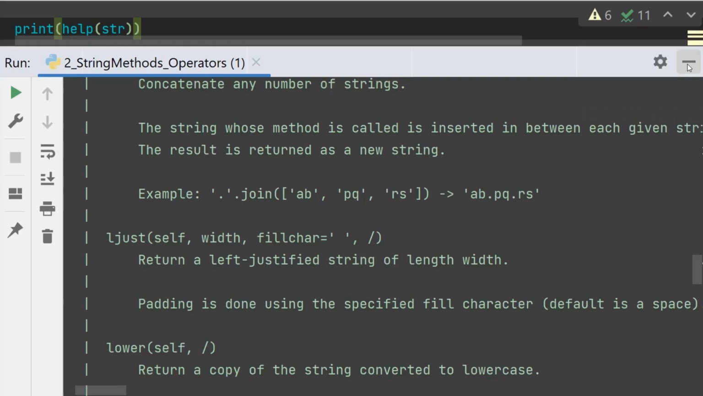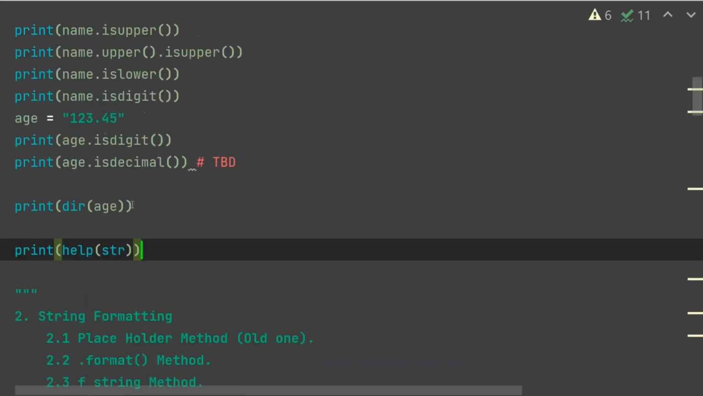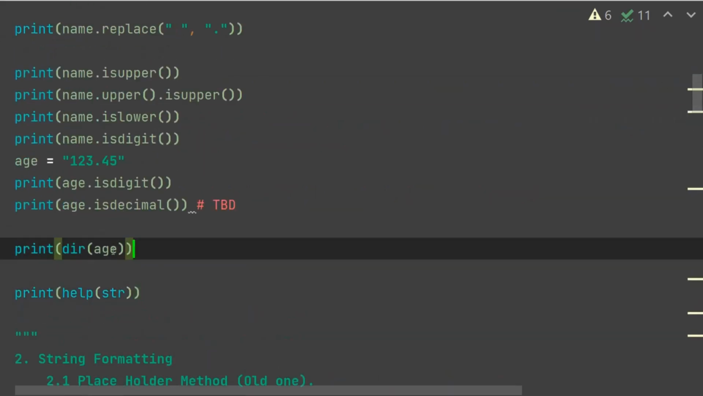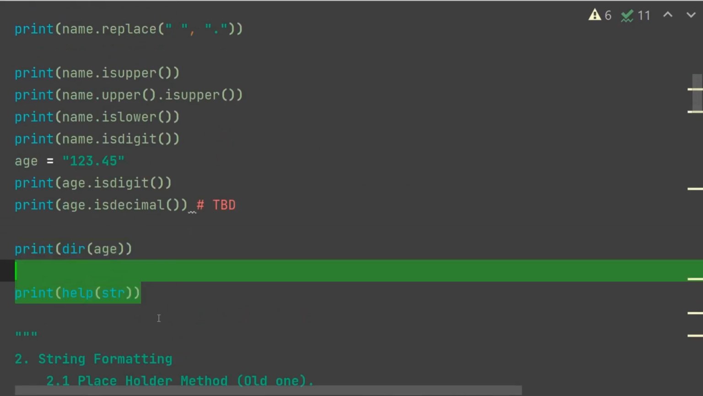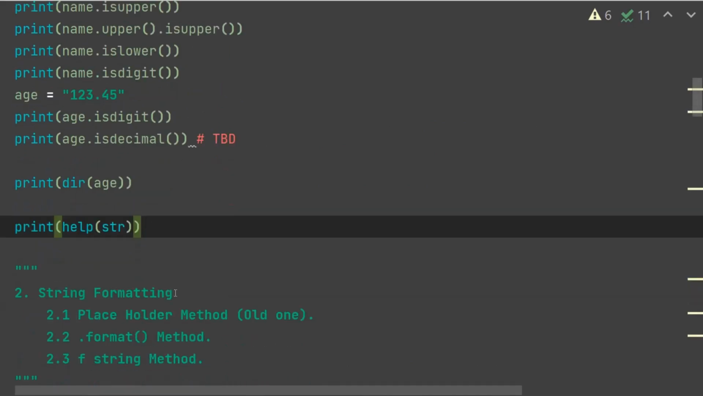And this is how we can get all the existing methods: dir or help or the IDE also will give. And as I said, no developer will remember them all. As we work, we just remember them. That's all.